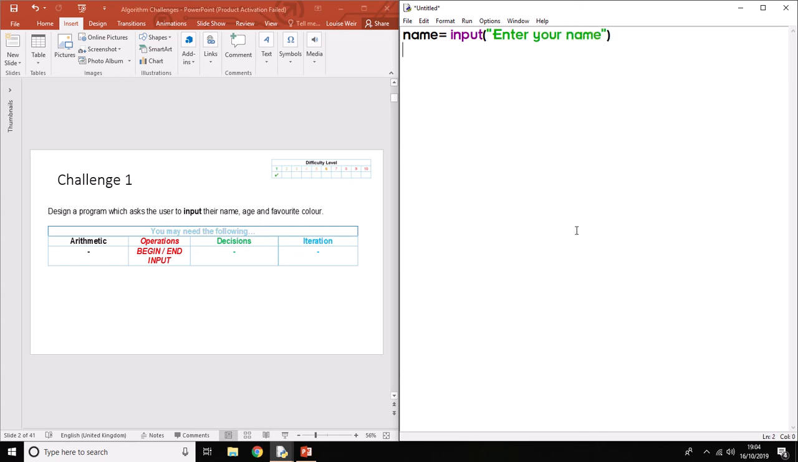Now for the next one, age, we could do the exact same thing. Since there's no output, no process, no calculation, you could just put enter your age. And color, we can do the same as well. Your favorite color. Now technically that is the solution to the whole thing.